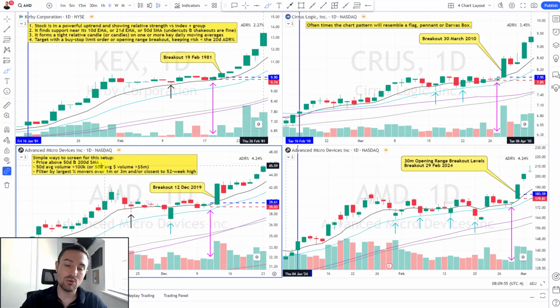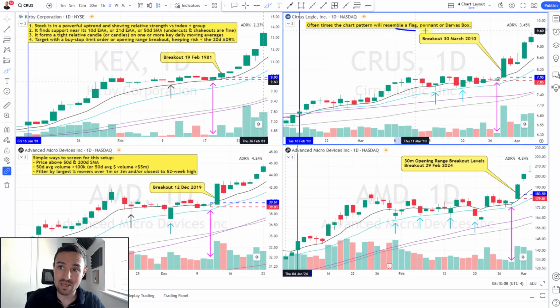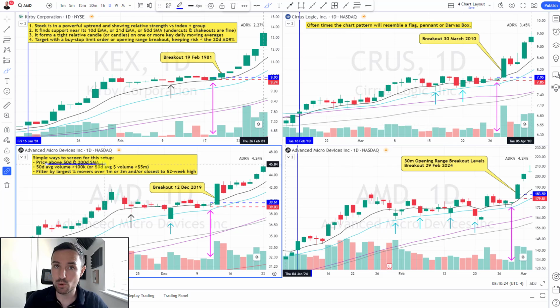This is about you building mental representations in your own head for what a fantastic setup looks like in terms of your own playbook. If you find the 10 out of 10, the 9 out of 10 setups, when they set up from these continuation type bases, which could resemble flags, pennants, Davis boxes, wedges, whatever it may be, are always above their 50-day and always above their 200-day, well, you want to focus on trading the 9 out of 10s or the 10 out of 10s. So screen for that. Screen for price above the 50-day and the 200-day simple moving average.